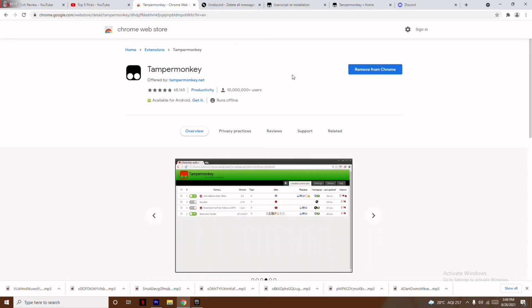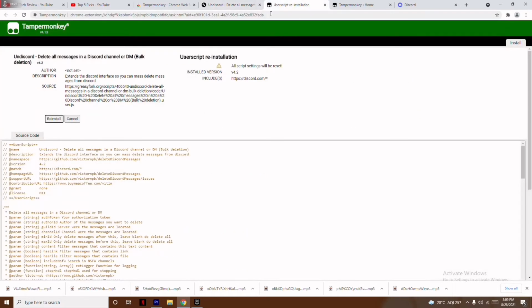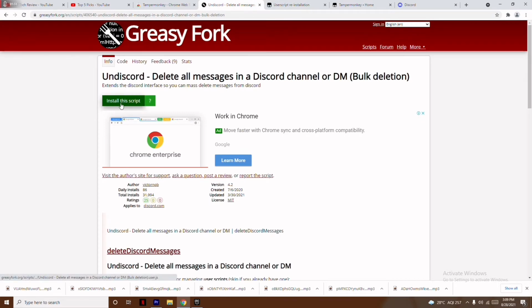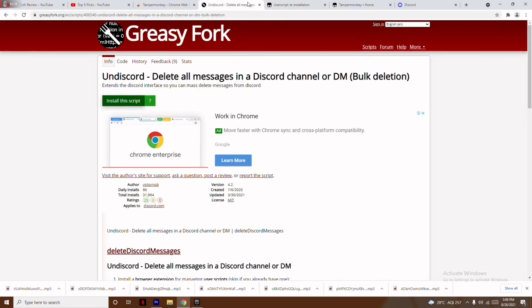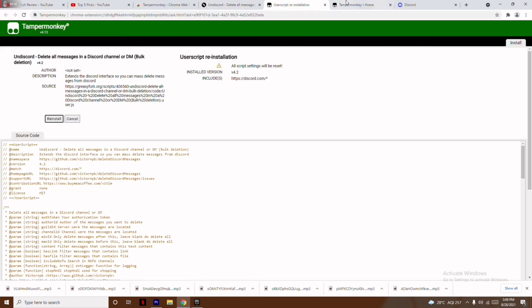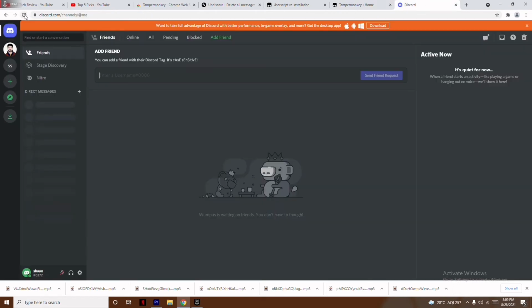Once it's successfully installed, I'll be giving you in the description one more script, from another site called Greasy Fork. When you click on install script, it will take you to this page, where you have to click on the install option. Here it's asking to reinstall, so just click on this, install the script, and this will take you to this, where you install it. Once it is done, go back to Discord and reload the site once again in order to save the changes.